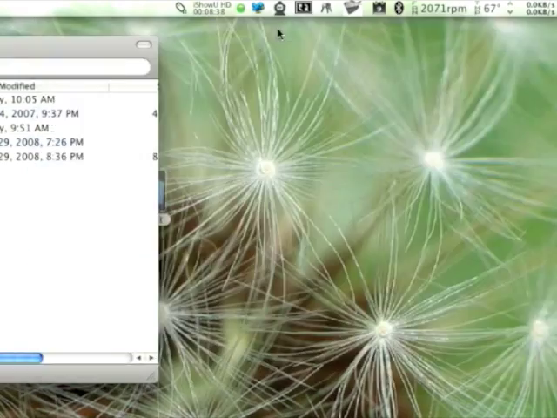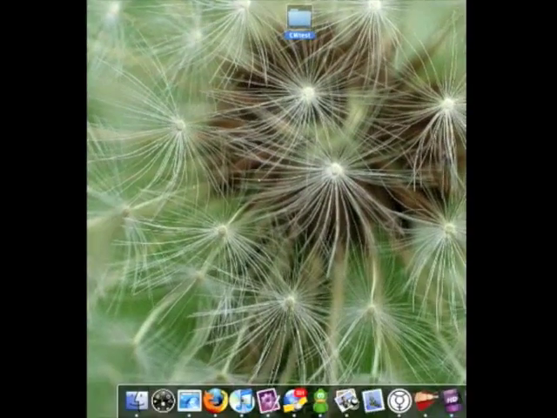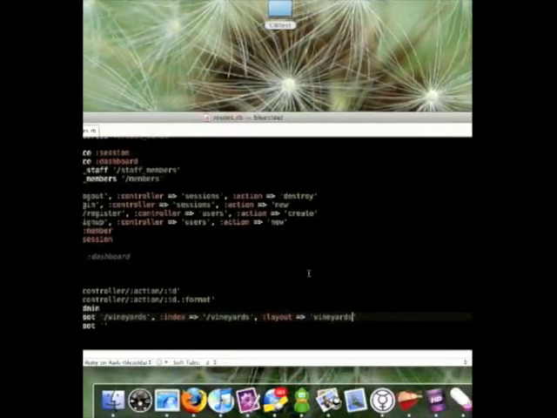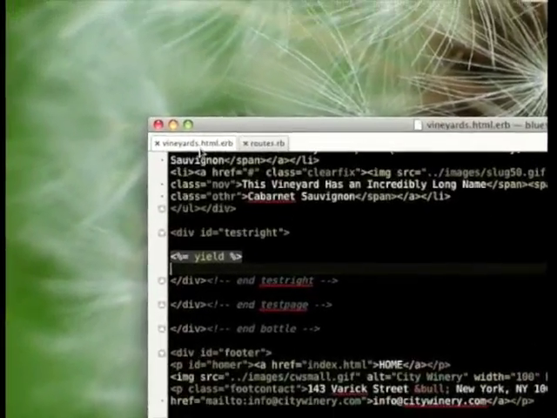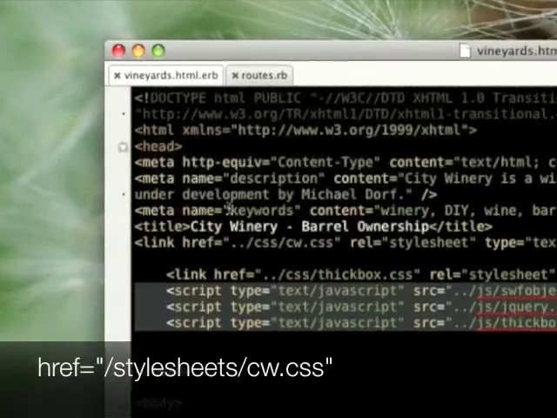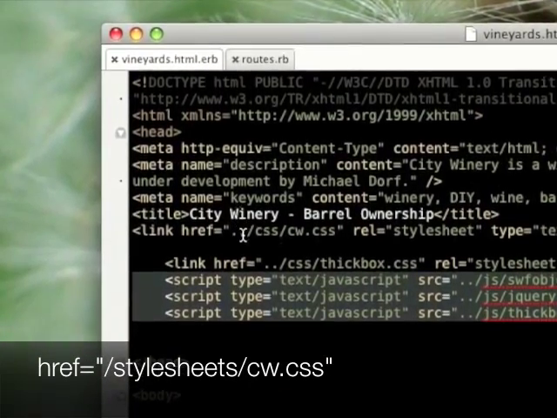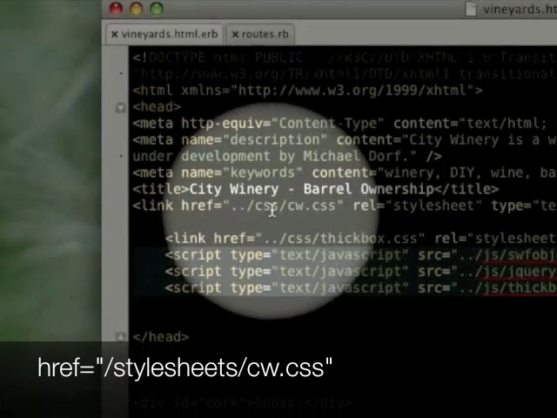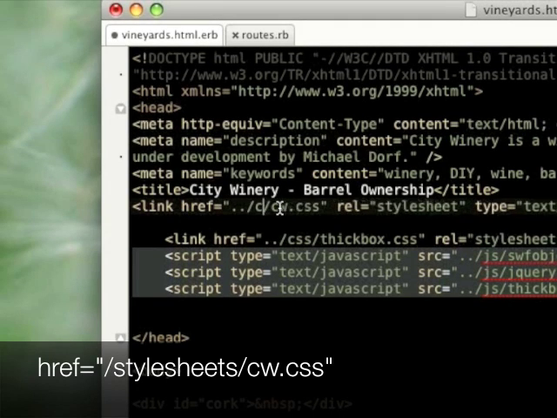And I also have to change the link to the style sheet, which of course is in the layout that I created back at vineyards.html.erb in app views layouts. And there it is. There's the link. Now I need to change the link to style sheets / style sheets cw.css, and then there the CSS is attached.